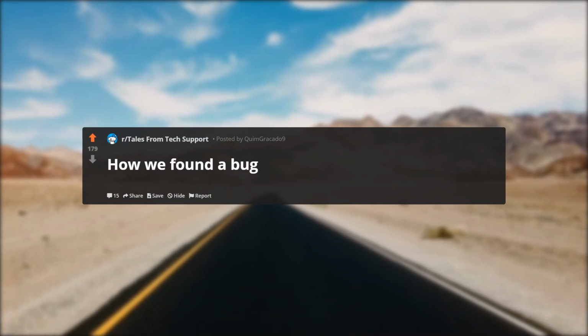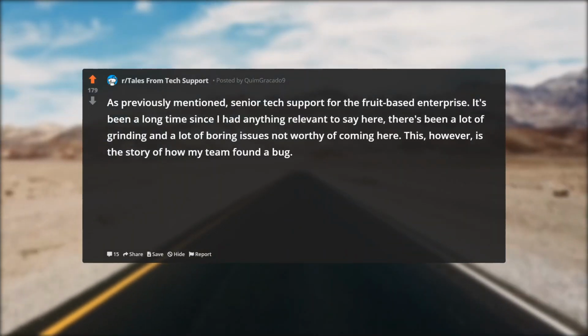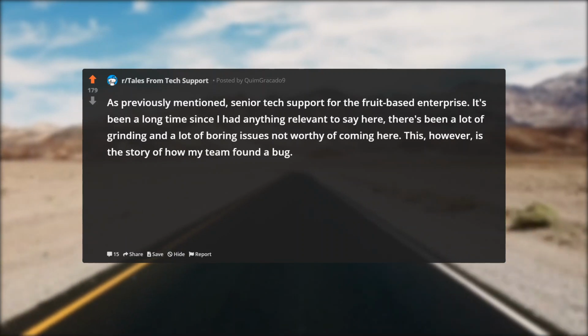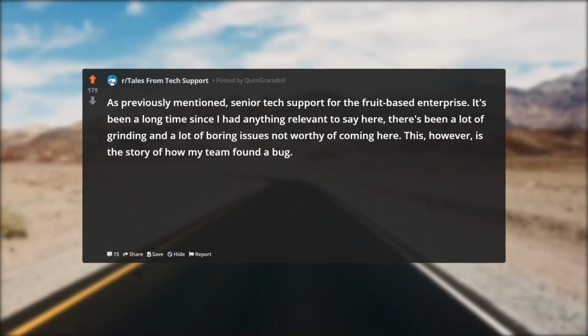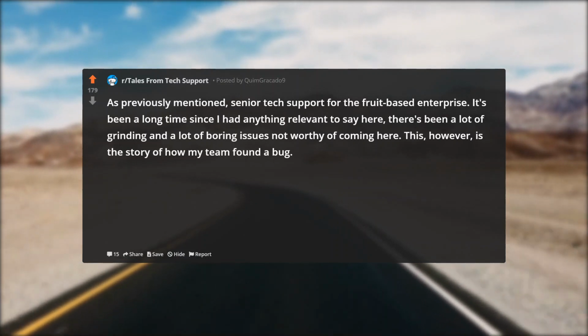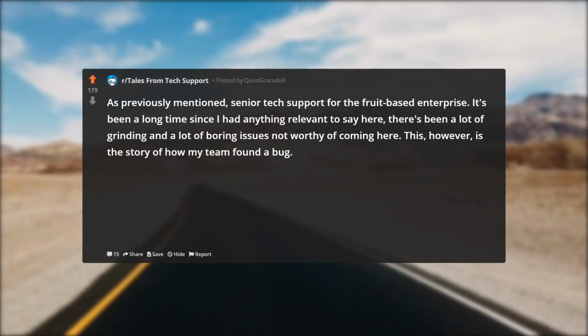How we found a bug. As previously mentioned, senior tech support for the Fruit-based enterprise. It's been a long time since I had anything relevant to say here. There's been a lot of grinding, and a lot of boring issues not worthy of coming here. This, however, is the story of how my team found a bug.